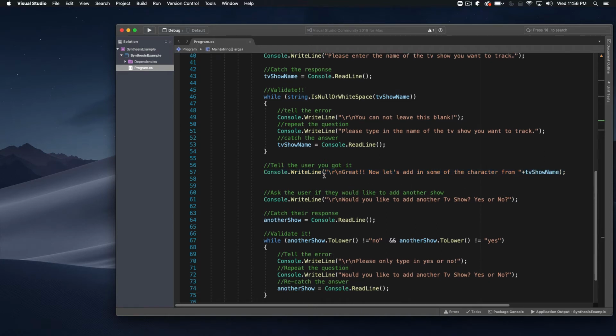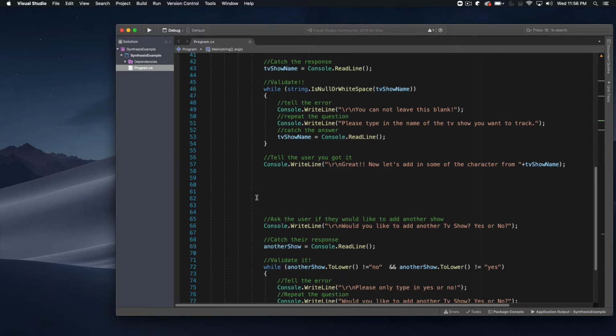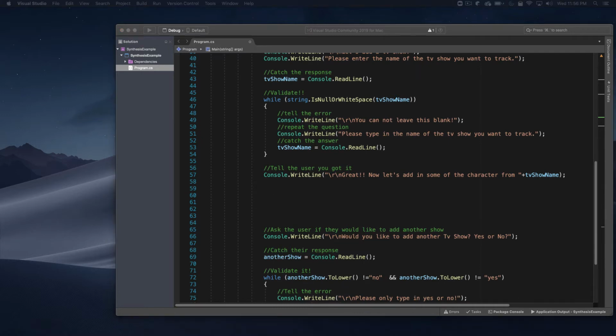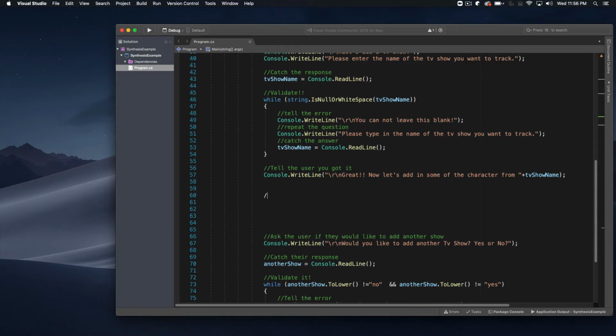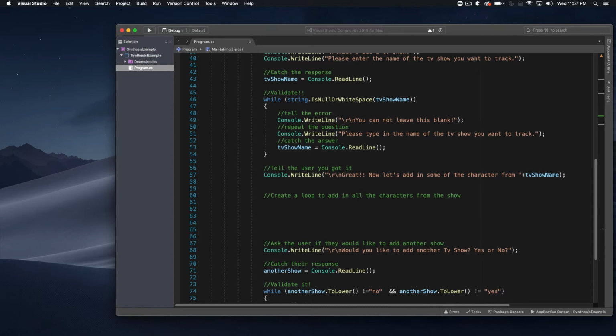Okay, so in between where we said, great, we're going to add some characters to the TV show, and you want to add another show, we need to put in a little bit of space. And then inside of here, what we have to do is start a loop for the characters. So we need to create a loop to add in all the characters from the show.